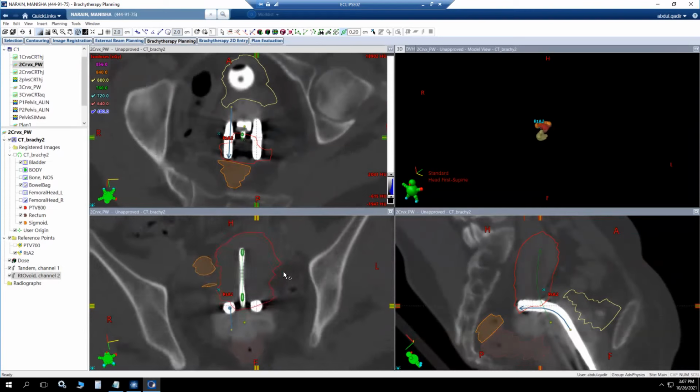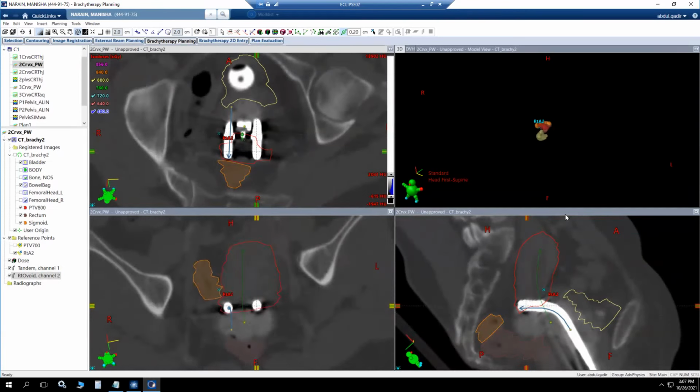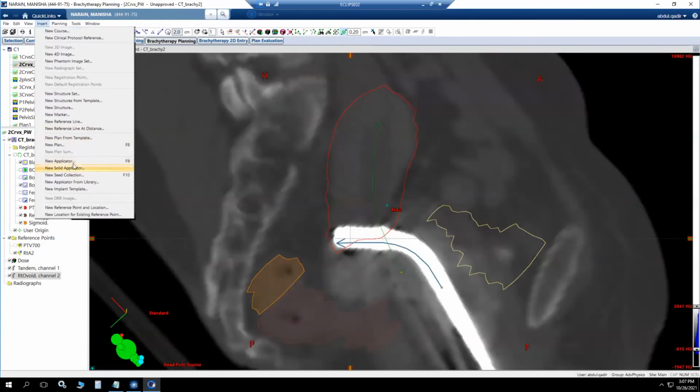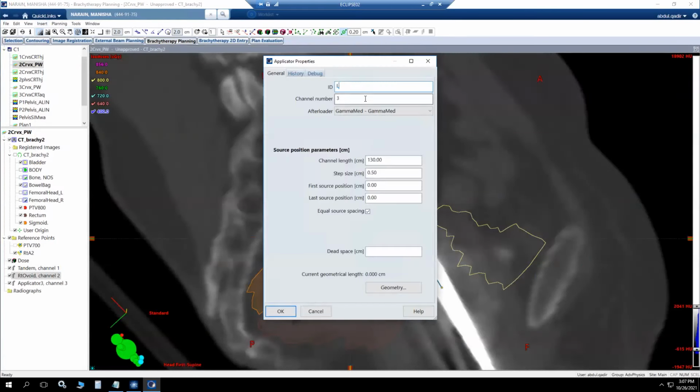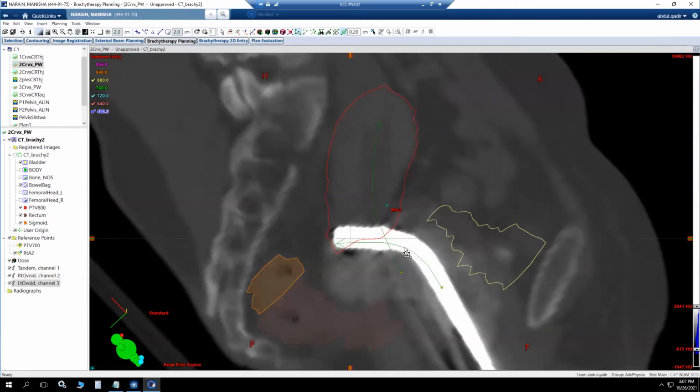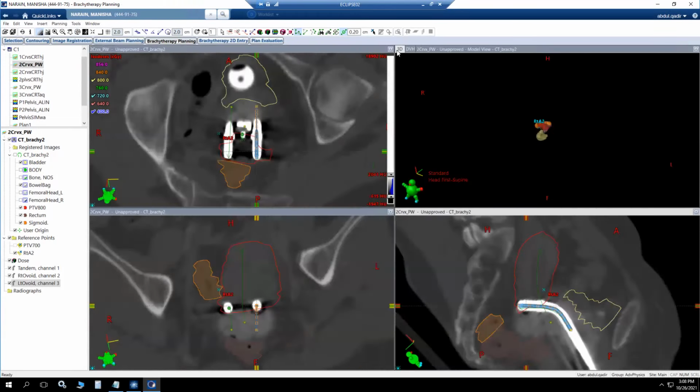Now we are fine, I think. Okay, so now again we can insert the new applicator, which is the left ovoid. And we can mark this from the physical tip. Okay, so we have finished with this.